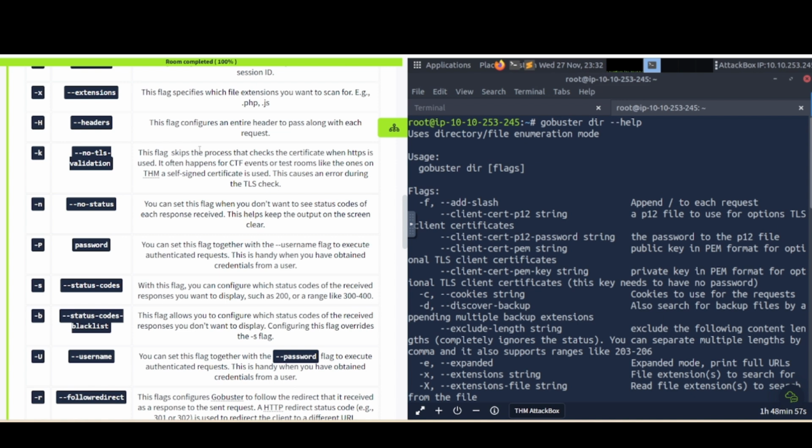This flag skips the process that checks the certificate when HTTPS is used. It often happens for CTF events and test rooms like the ones on THM that a self-signed certificate is used. This causes an error during the TLS check, so it's important to remember this one. -n or --no-status, you can set this flag when you don't want to see status codes of each response. This helps keep the output on the screen clear.